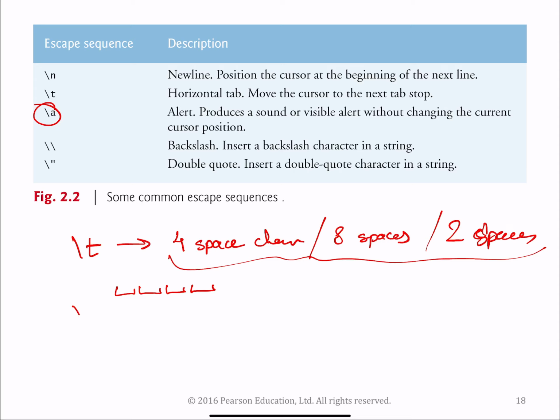Another escape sequence is \a. What that does is produce a beep sound. A few decades ago, this used to produce a ring sound on the bell that was part of computers. Nowadays, it's just a beep.